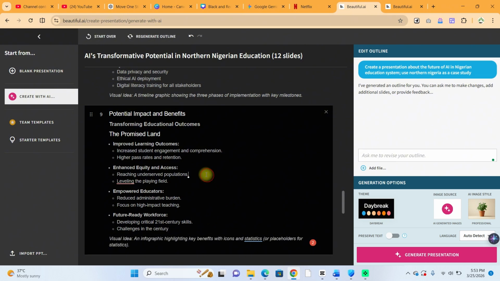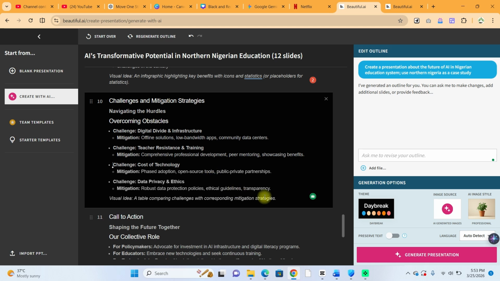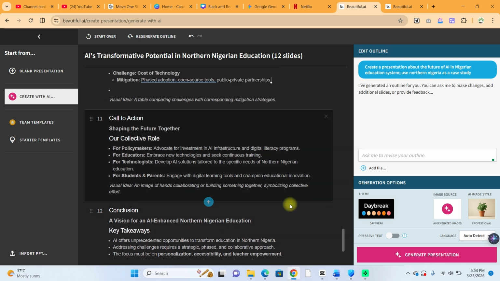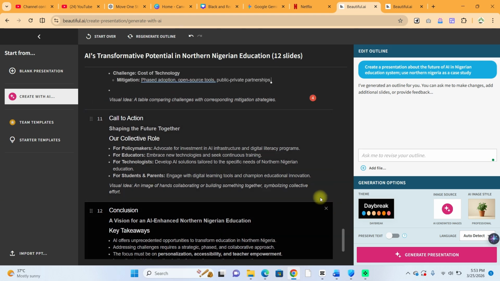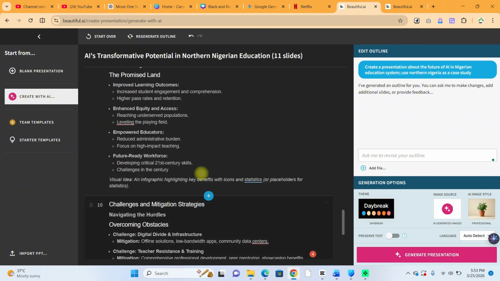Okay, so you can go ahead and keep adding. If this is slide 9 and this is slide 10, you may decide to remove some aspect of this. So you can just click and remove the section that you don't want added, and then you can review. You can even remove a particular slide, for example, if you don't want to have a call to action, you can remove it.